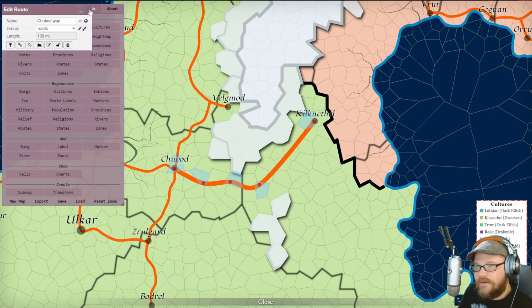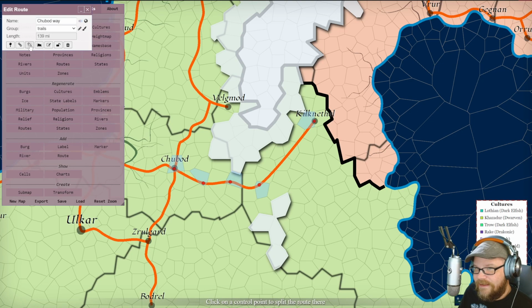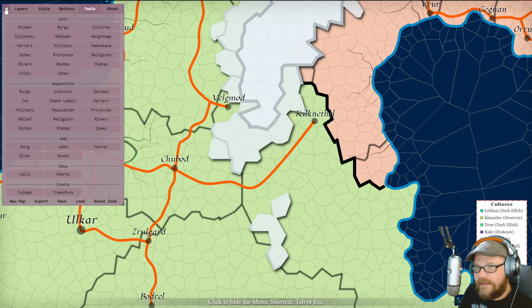Okay. The Chubad Way is the name of the town. It is a road. We can make it a trail instead, so it's a little skinnier. There's also sea routes. We can see the elevation of this road. What's that one do? That one creates a new route, selecting route cells. Yeah. So let's go take a look at this town.